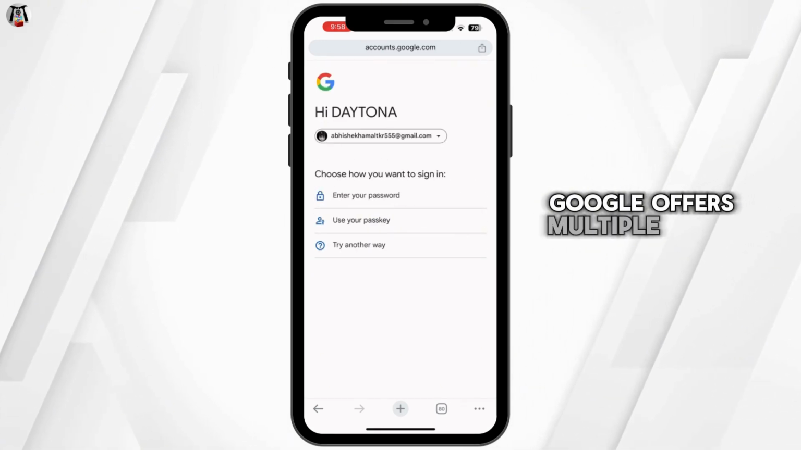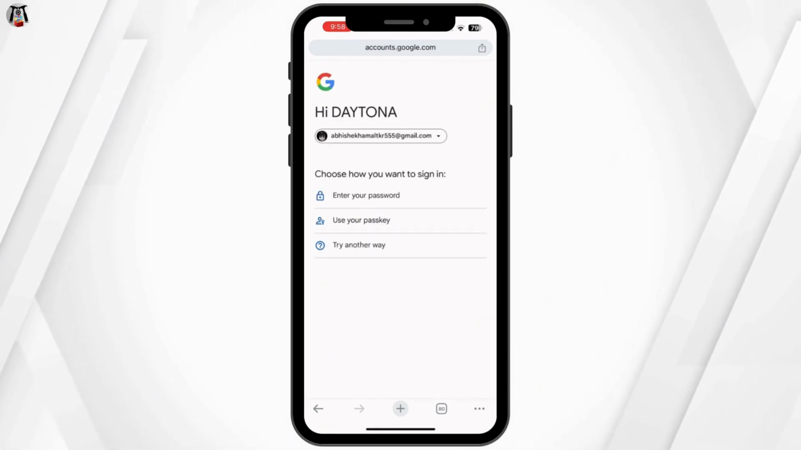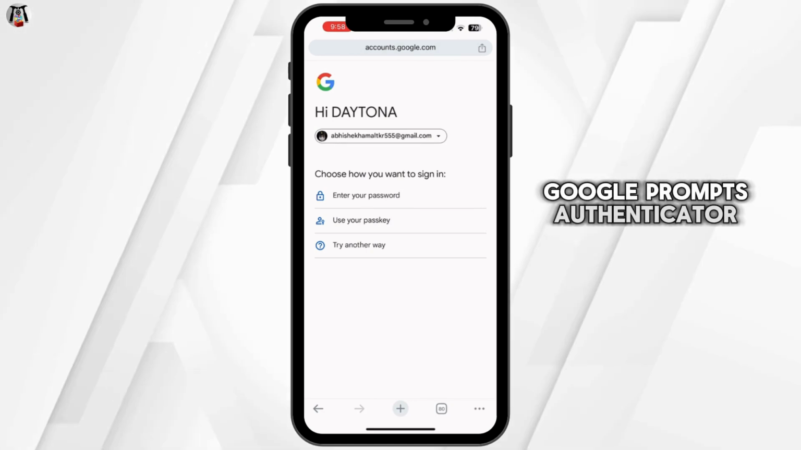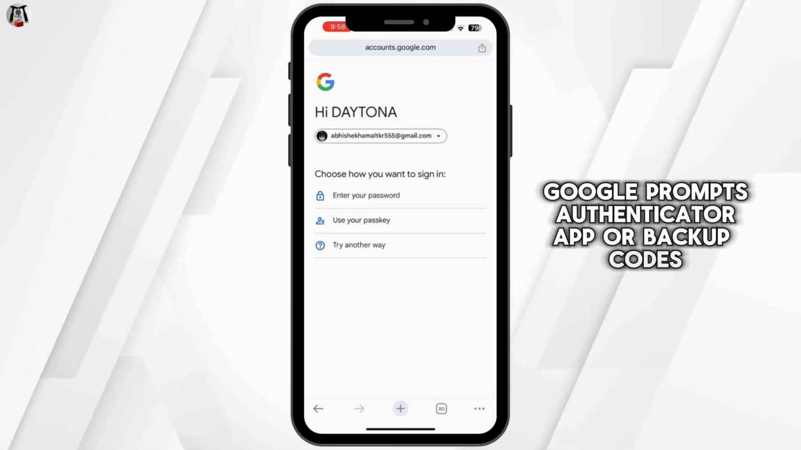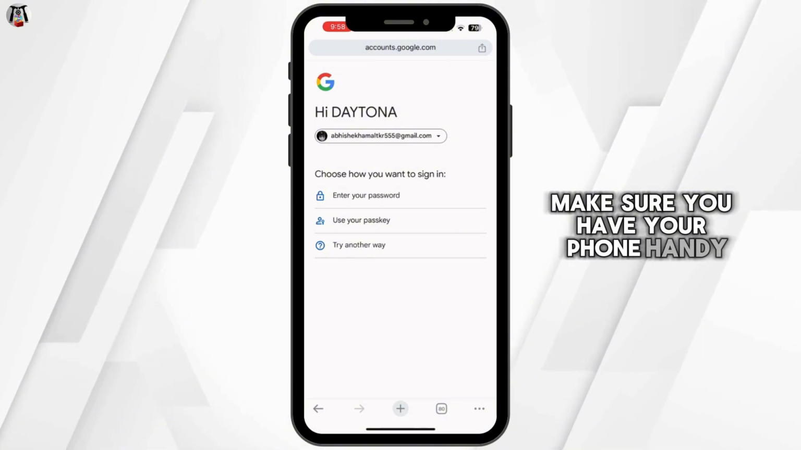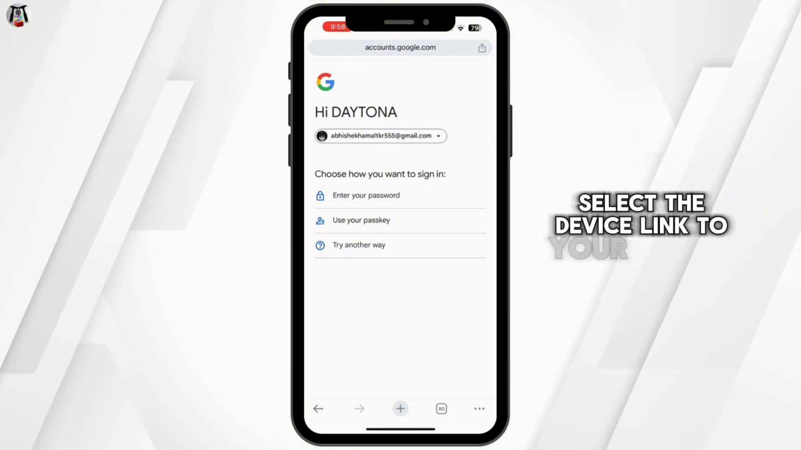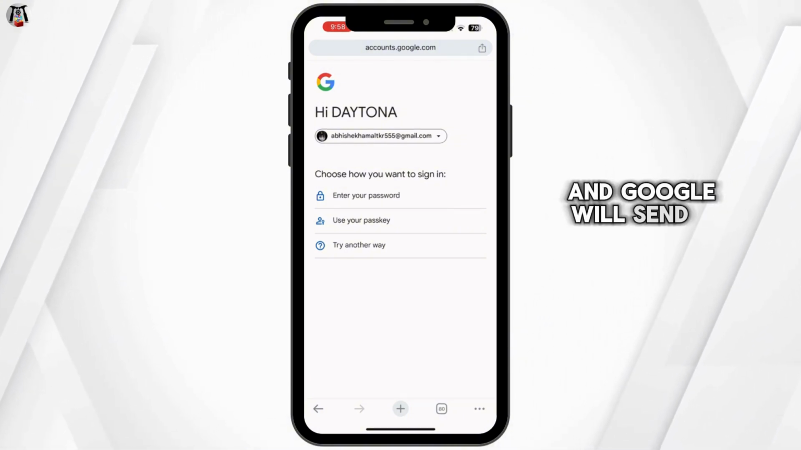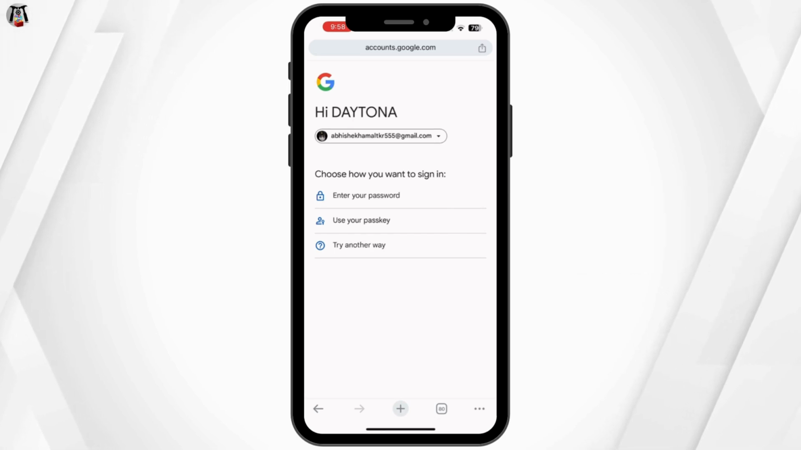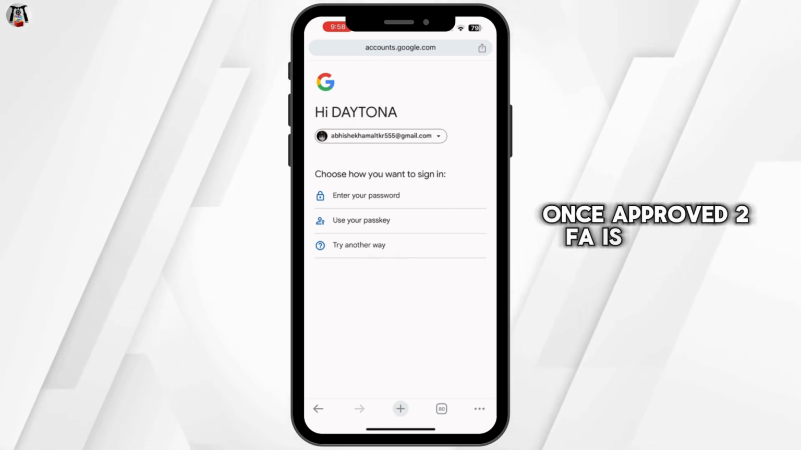Google offers multiple ways to set up 2FA: Google Prompts, Authenticator app, or backup codes. Make sure you have your phone handy, select the device linked to your account, and Google will send a prompt to you to approve. Once approved, 2FA is enabled.